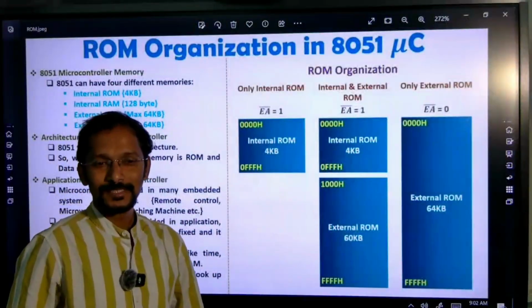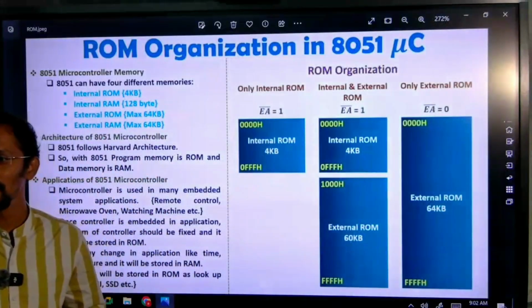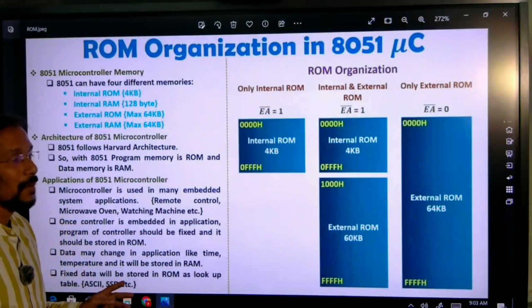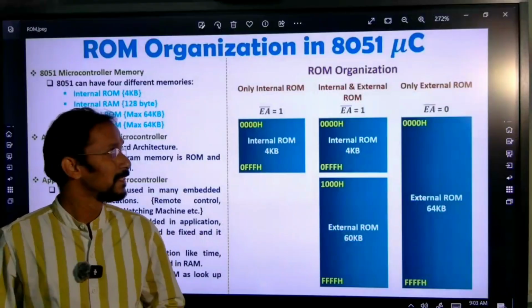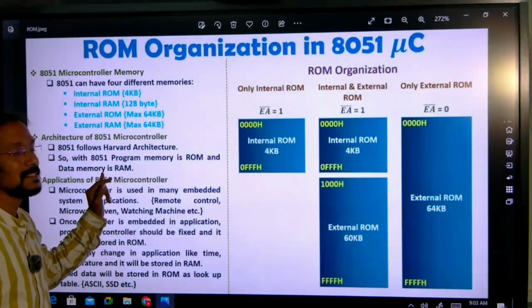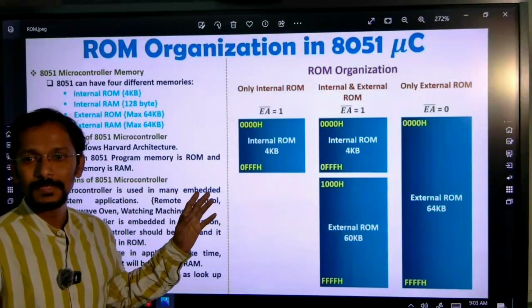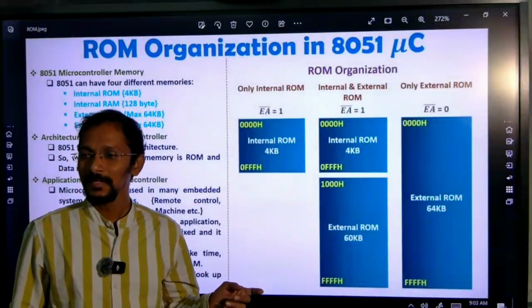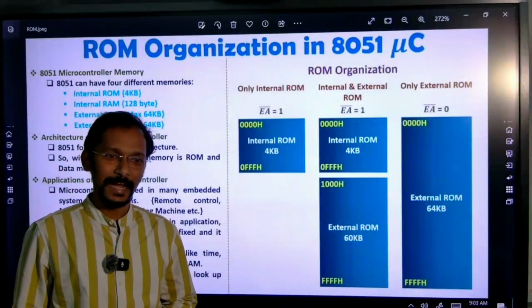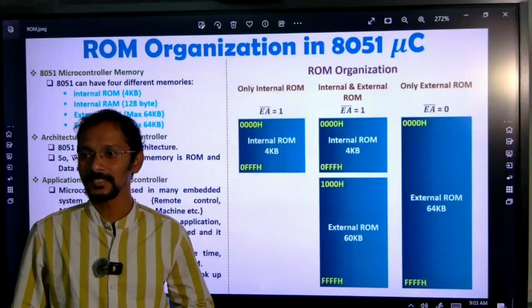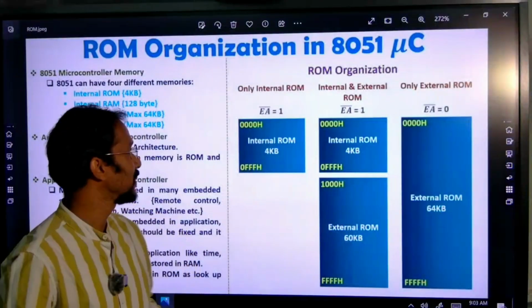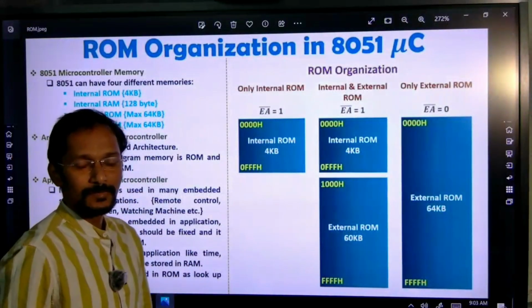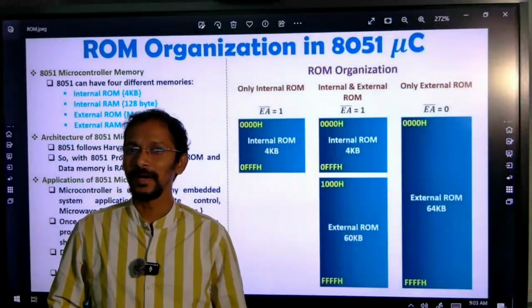Today we are going to discuss the 8051 microcontroller memory organization. In that we will discuss the ROM, RAM, the registers available in the RAM, and the special function registers in detail. Okay, so let's start. First of all, the features of the microcontroller.